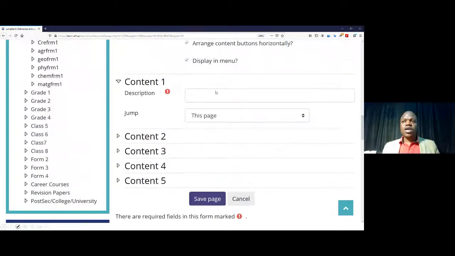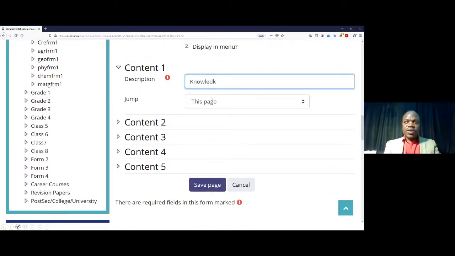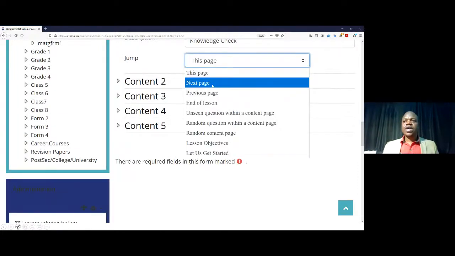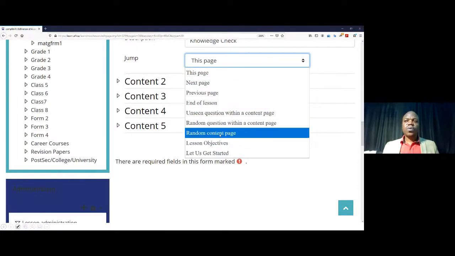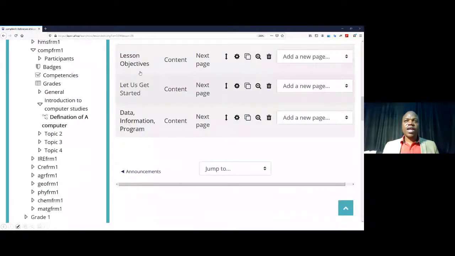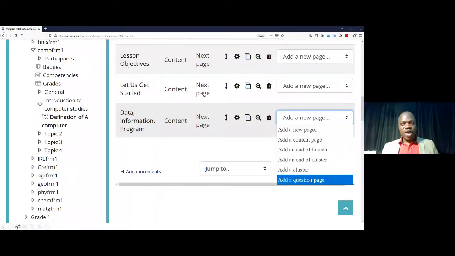Okay, let us go straight. Now this one will take us to maybe a knowledge check. Let us see whether the learners are really with us. Okay. Great. So next page, definitely we'll see. It will be a question page. So probably, let's just say next, we'll develop all this. We'll come back to clear everything. Now in our lesson, the students will come here, then go here, then go here. Then now I want to add a question page.